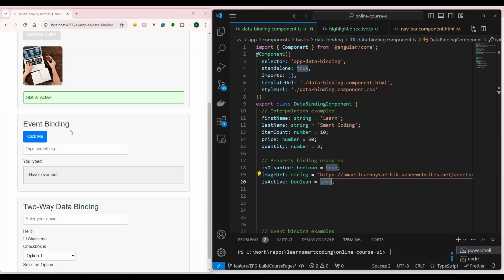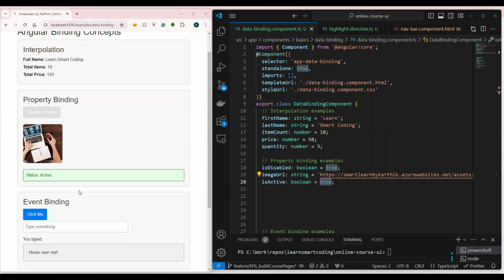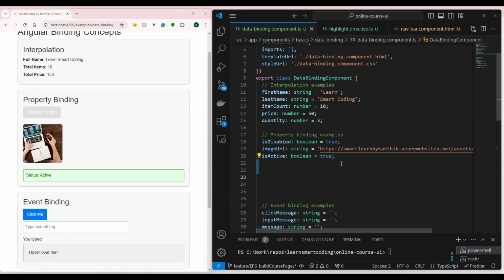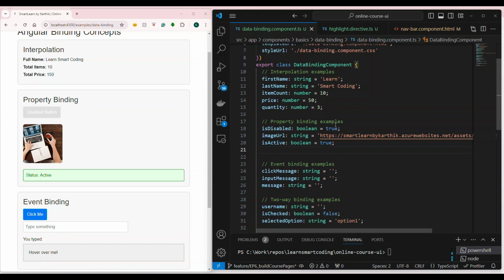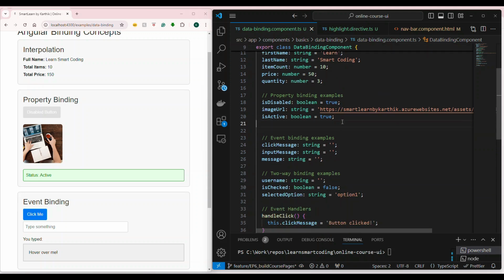The third and fourth are event binding and two-way binding. So let's concentrate on event binding here. Event binding is used to bind events like click, double click, mouse over, mouse move, whatsoever events to a method in the component. What does it mean? We have something called methods. Methods are nothing but functions. In JavaScript they're called functions, we can also say methods.